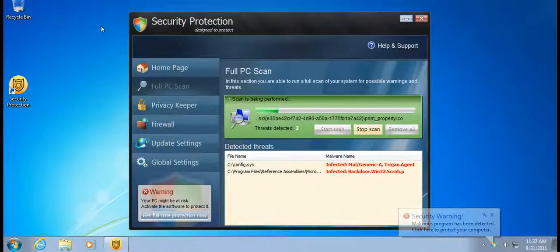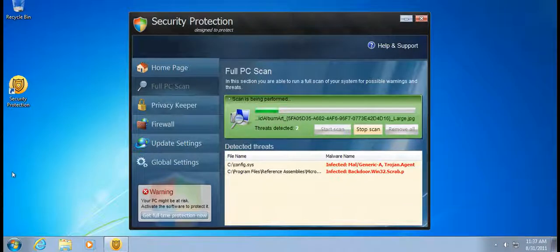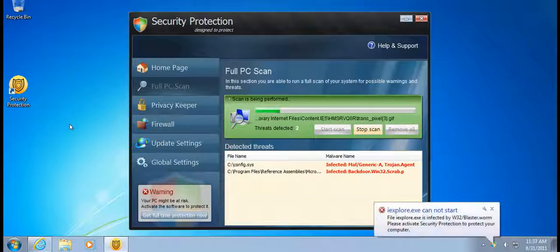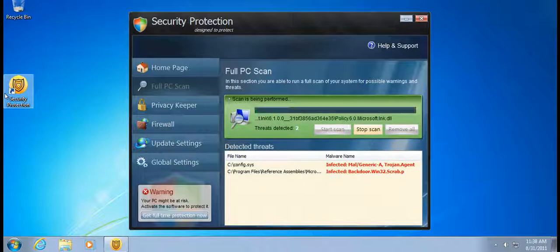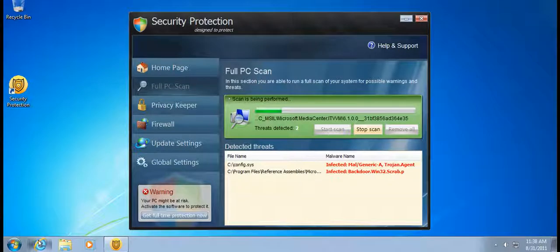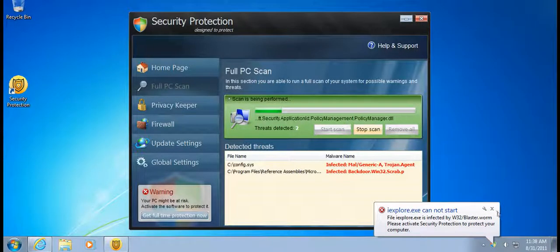What you're looking at here is a rogue piece of software, security protection. What it does is it tricks its users into downloading it, usually through poisoned search results. What usually happens is it either comes up with a pop-up on a web page saying your computer is infected, click here to scan, and then it downloads the software, or it goes and hijacks a legitimate page.